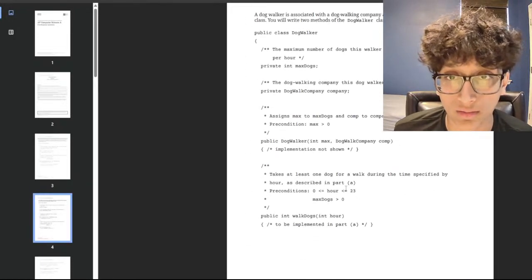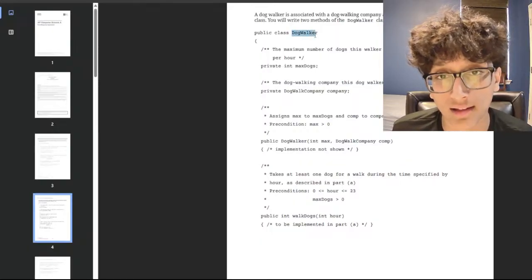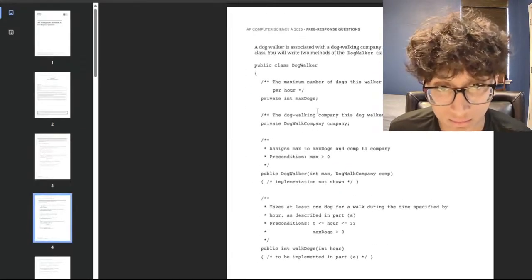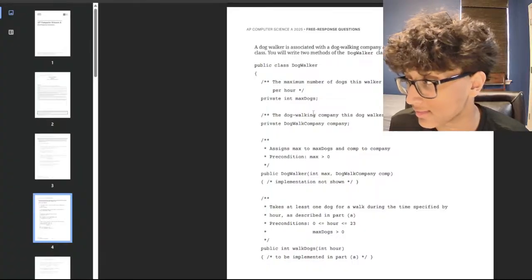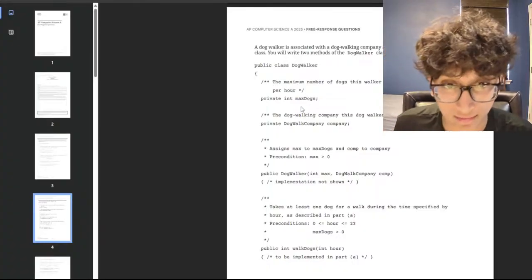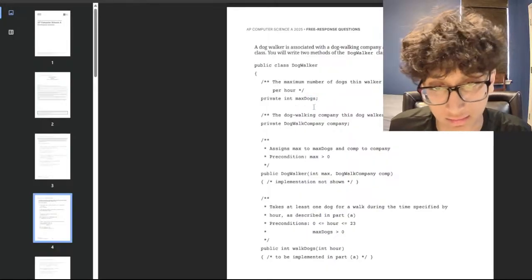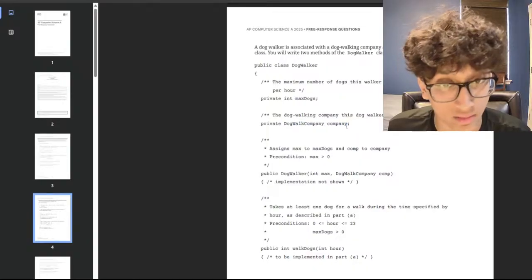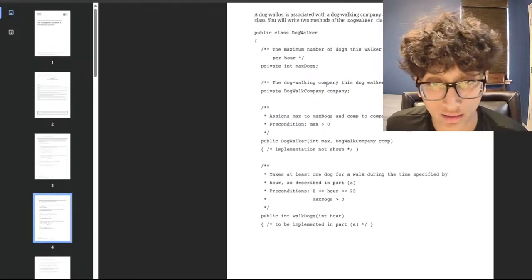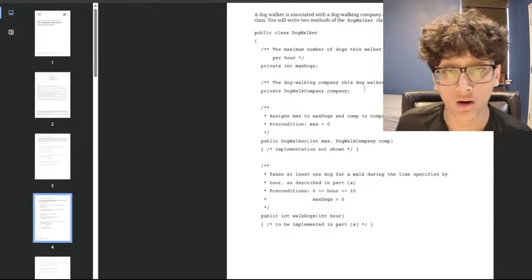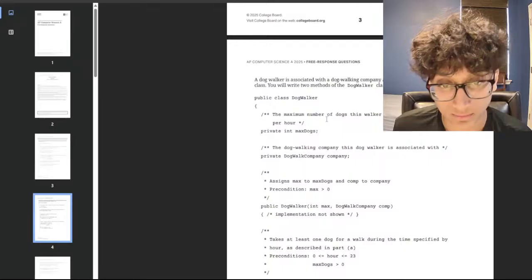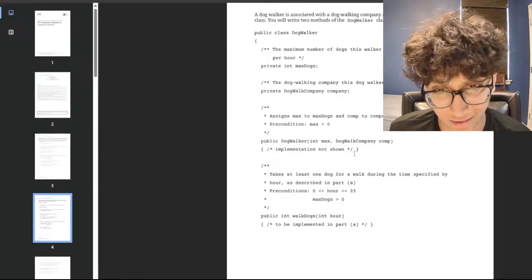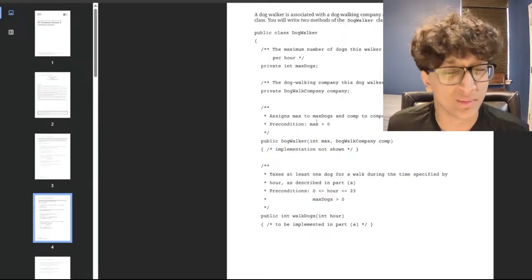A DogWalker is associated with the DogWalkCompany class. So this is the class for dog walkers. Notice the distinction between dog walkers and DogWalkCompany. So the max dogs a dog walker can simultaneously hold is this. This can vary between dog walkers, so yeah. It also has a private instance variable for the company that it's associated with. So yeah, it can do company dot whatever and make calls to this DogWalkCompany thing right here. And then it has this constructor, implementation not shown, obviously, but it would just define the instance variables. We don't need to see it.